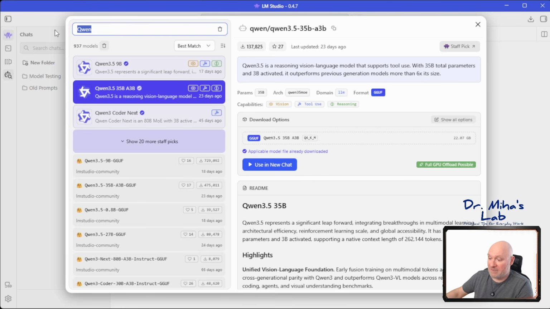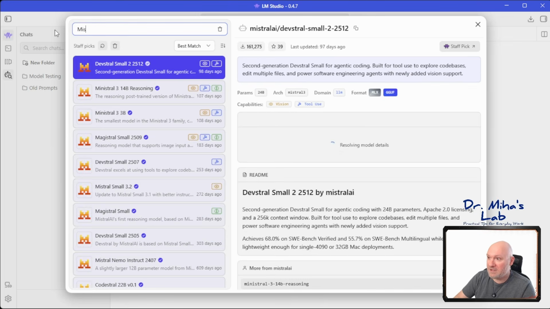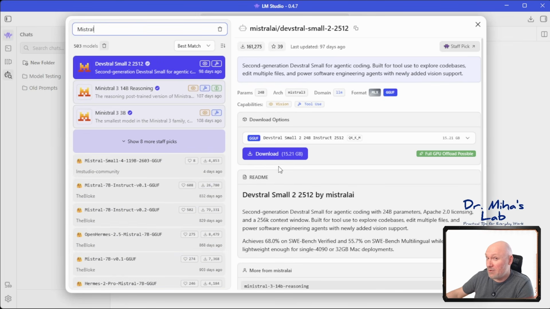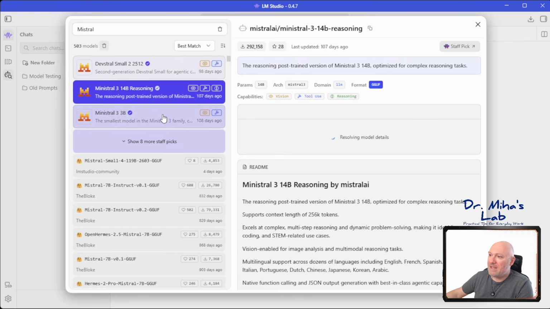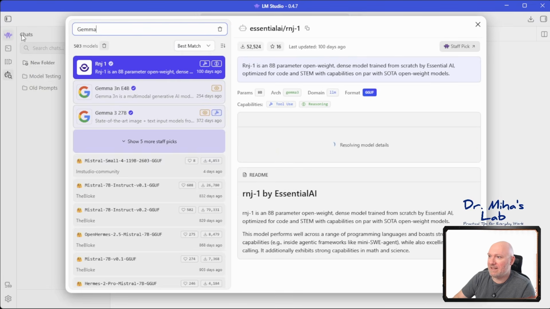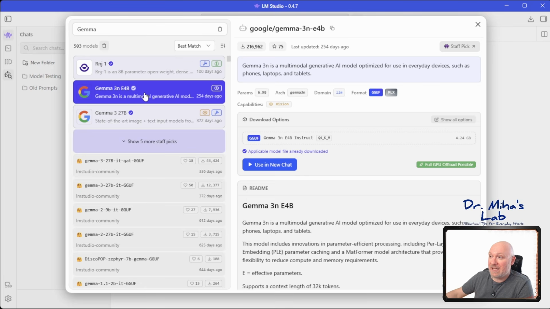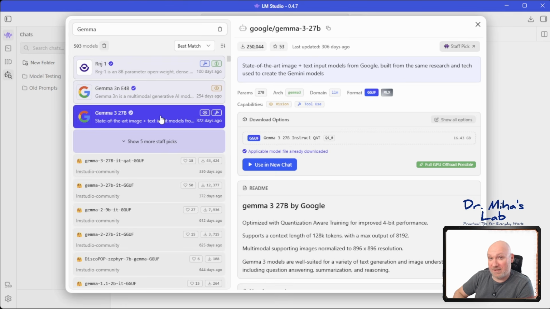Other models that are worth trying out include Mistral. These have been popular for quite a while now. I often use Mistral 14B and 3B. Both of these are great models and should run on most hardware. And finally, I recommend looking at Gemma models. The Gemma 3 and E4B should run on most hardware. I tend to use a lot of Gemma 3 27B. This should run on a lot of hardware as well.